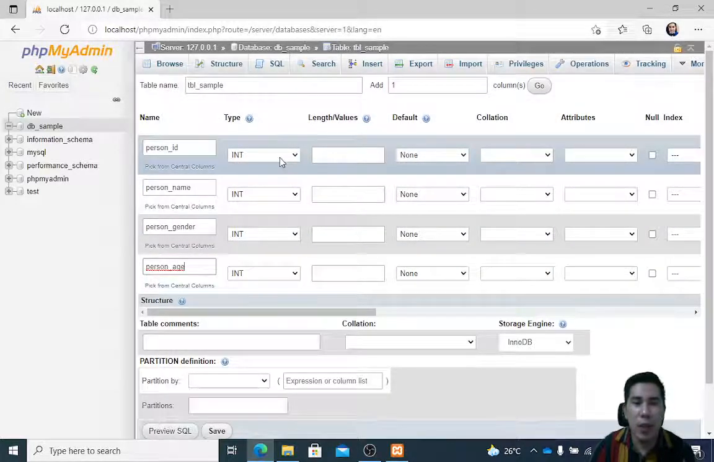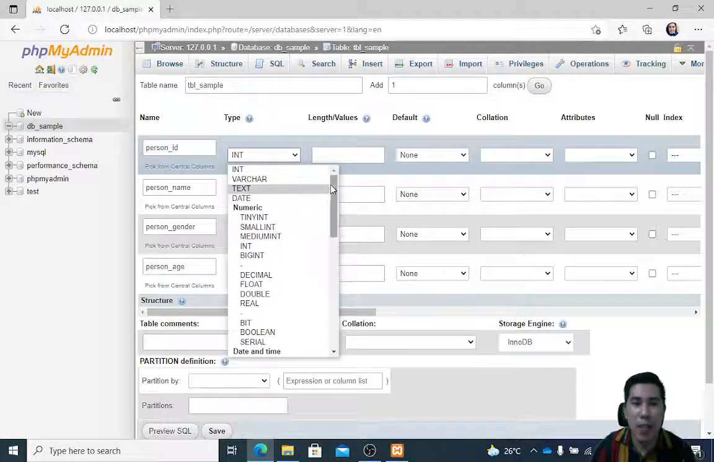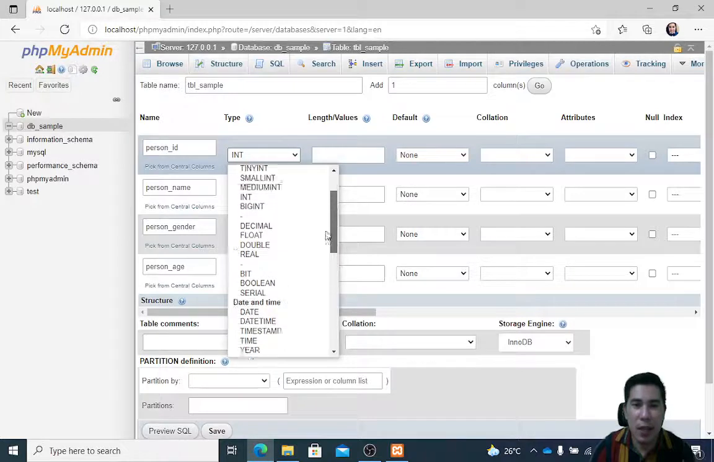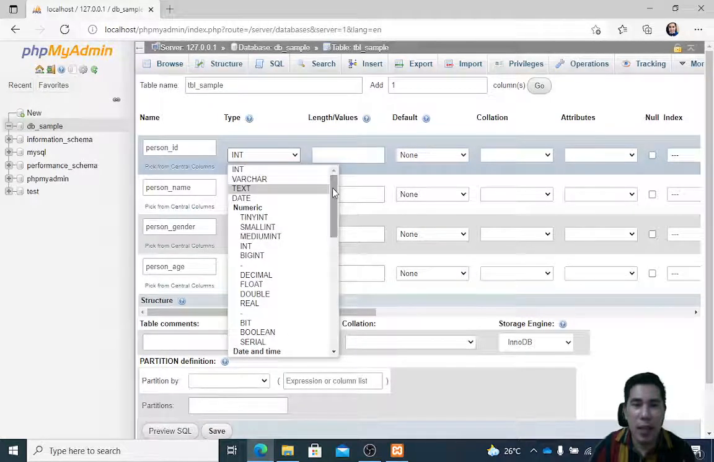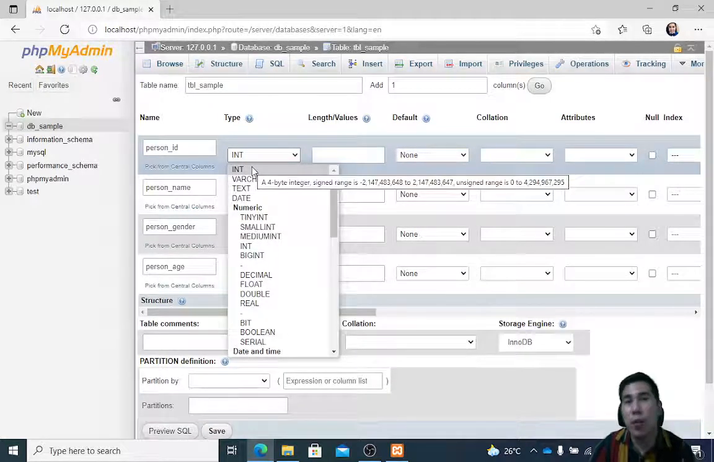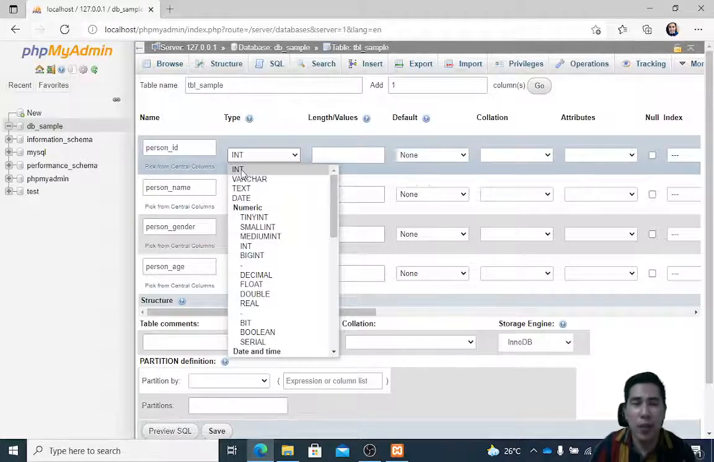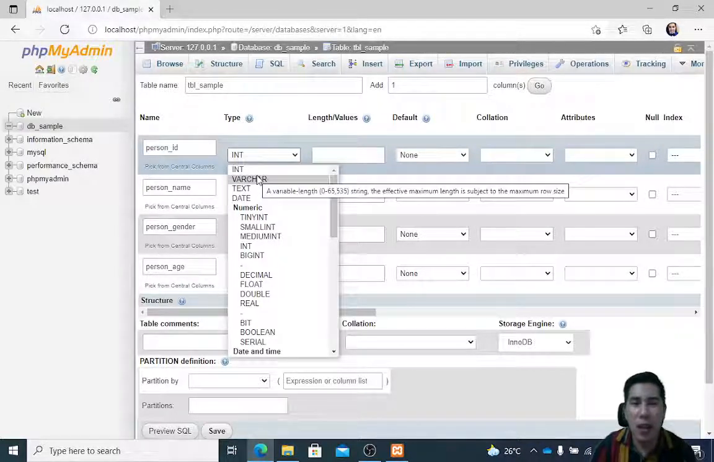Now, the next important thing you will need to understand here is the data type. In this drop down, you are going to select a certain type. You will have different data types listed. For integer, if you want to store whole numbers, you can use int. For varchar, this is for any kind of characters, normally a string or a sequence of characters.